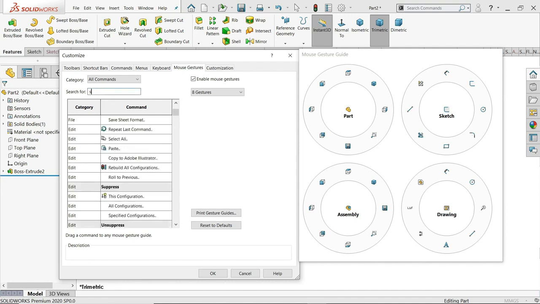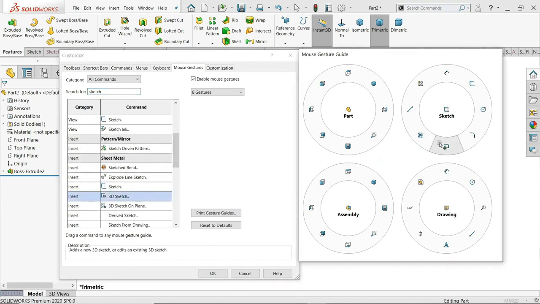Let's say sketch tool. Now there are many sketch tools that come. 3D sketch, if you want to add 3D sketch somewhere, see, like here, 3D sketch added here. In the same way, you can just drag and drop these shortcut tools inside this.